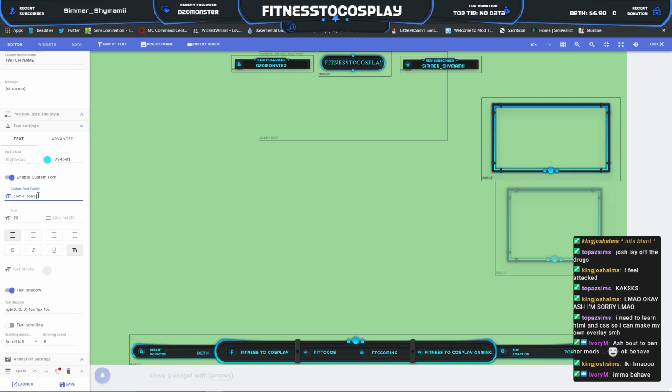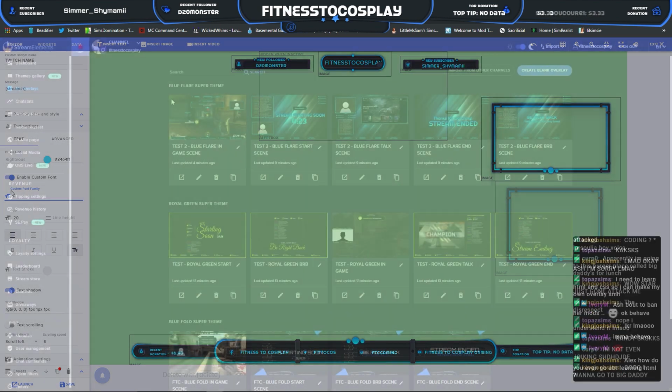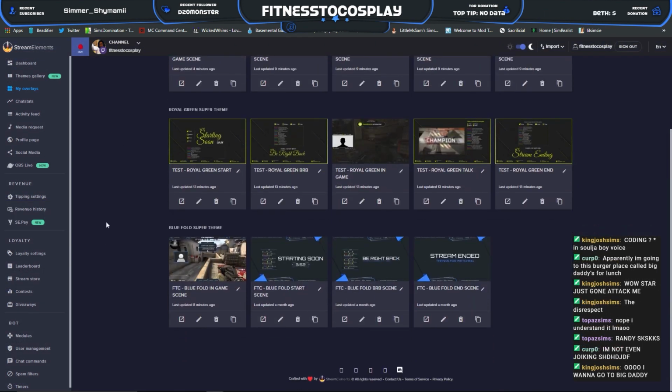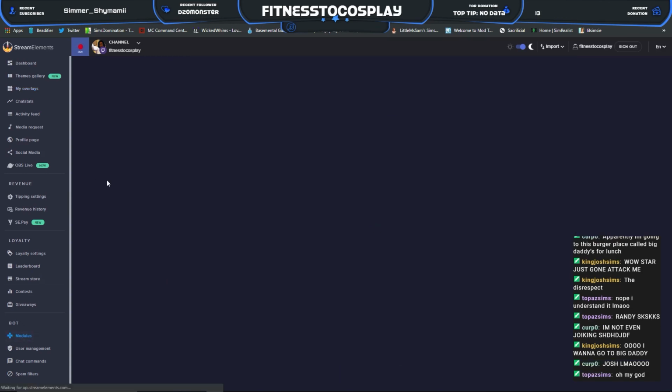But yeah, if you type any font name in this section for custom font, it'll automatically change to what you have on your computer. It has to be installed on your computer. If not, it won't show up. And we are going to go down to what everybody should know how to do, and that is commands. Well, let's go to modules first, actually.